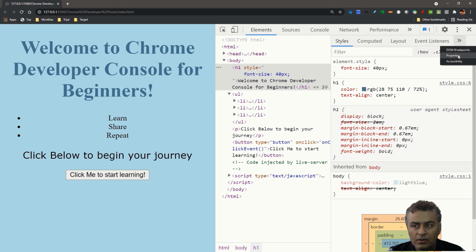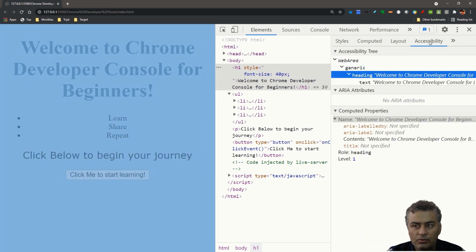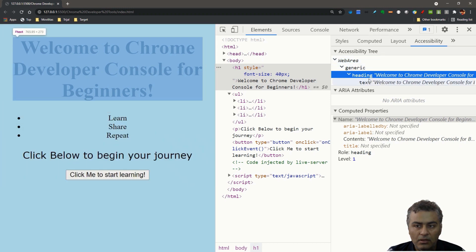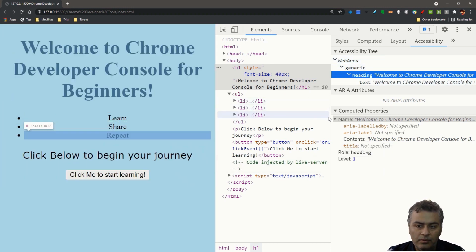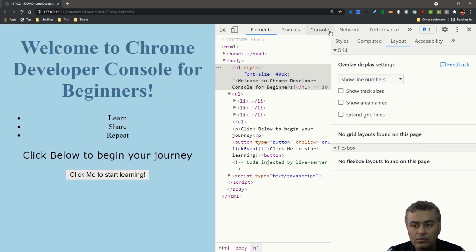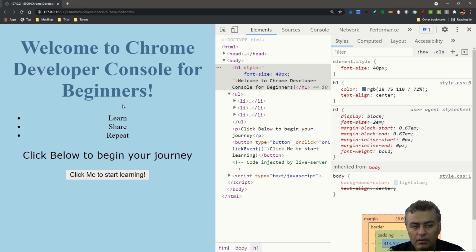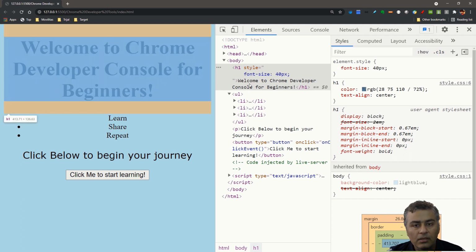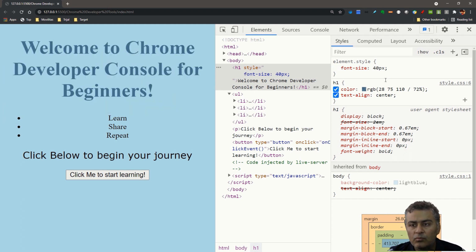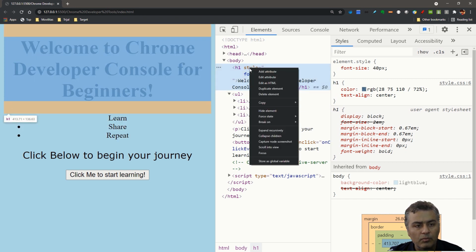Then, for example, if I go to Accessibility, I can also see the hierarchy, where it is coming from and what its elements are. So that's basically how you can check what all styles are assigned to it and how you can modify and try changing them. Now let's say that for this one, I want to modify the text also.